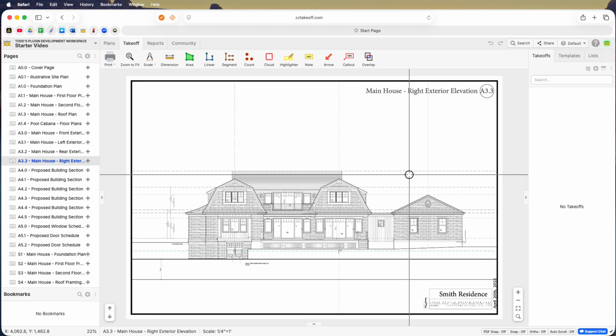All right. So getting you started is real easy in zzTakeoff. Basically, you just need to have your set of plans ready to import, and start importing, start taking off.